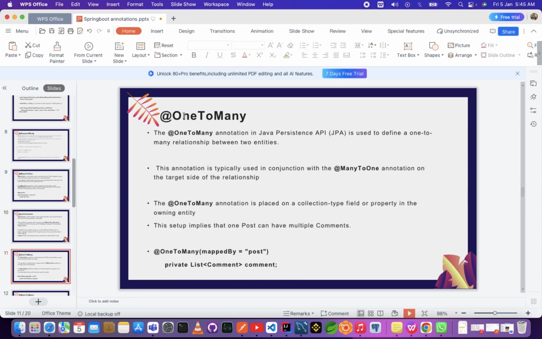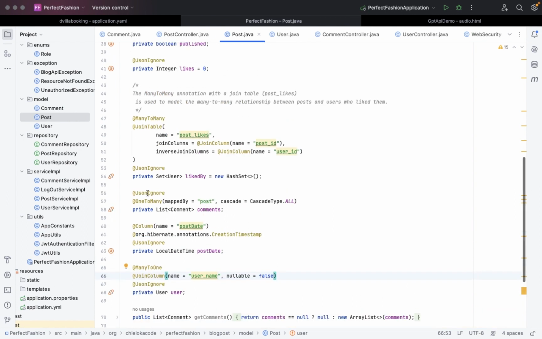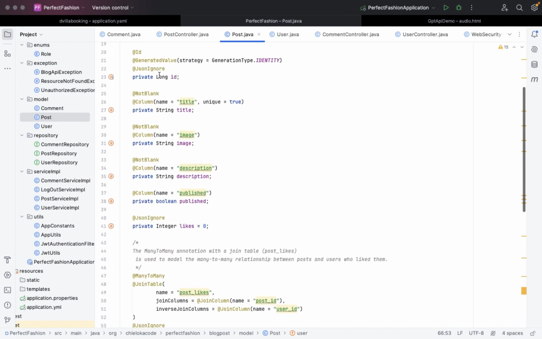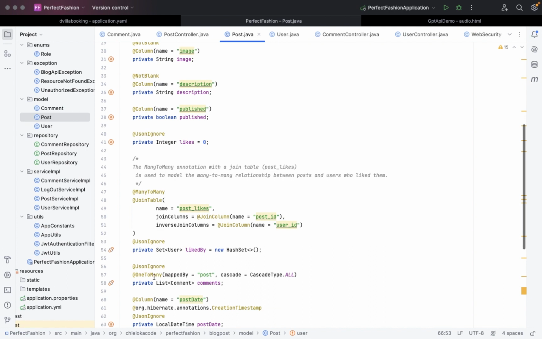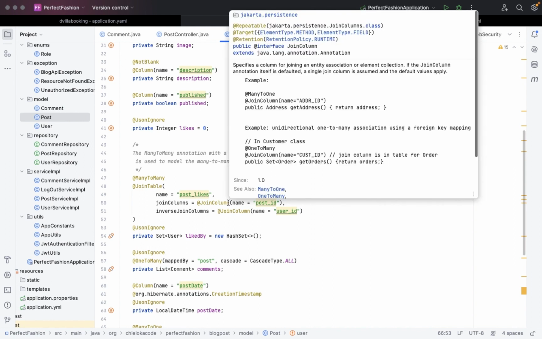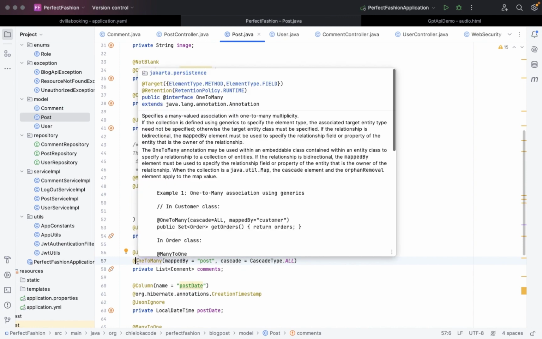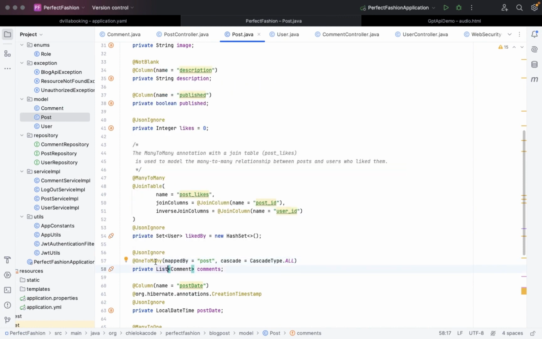Then the next one is @OneToMany. So @OneToMany is the inverse of the many to one. So @ManyToOne shows that many posts can be created by one user. Then the @OneToMany annotation shows that one post has many comments. So that means one post can hold many comments, and that's true of a blog post. A post can have many users commenting on that post. So you can say a post has many comments. So the relationship between the post and comments is identified with the @OneToMany.